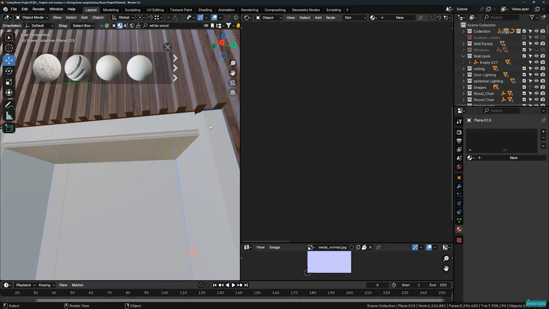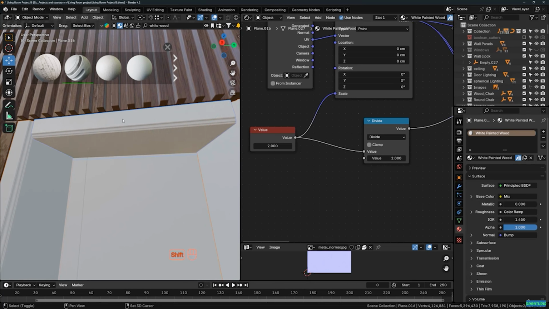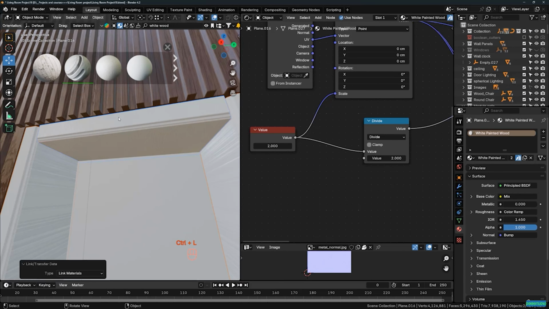And now I will select this piece, hold Shift, grab this, Control L, and link materials.